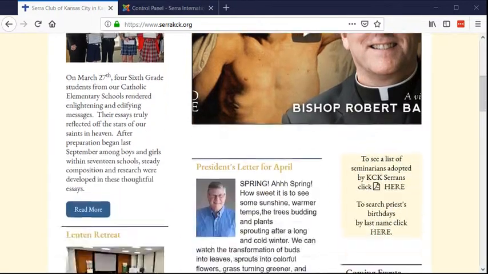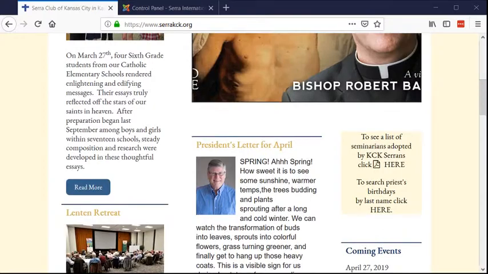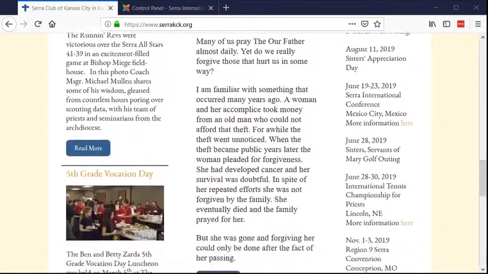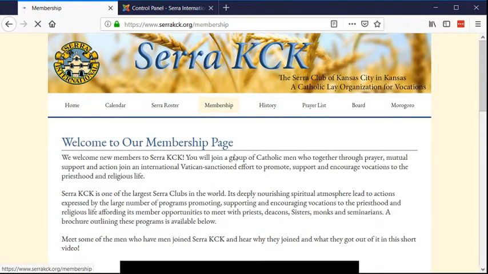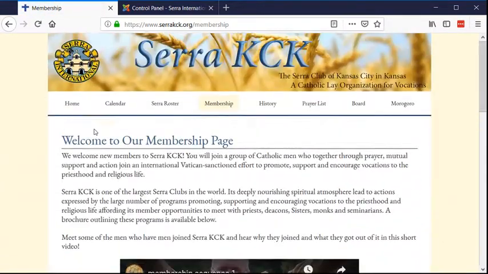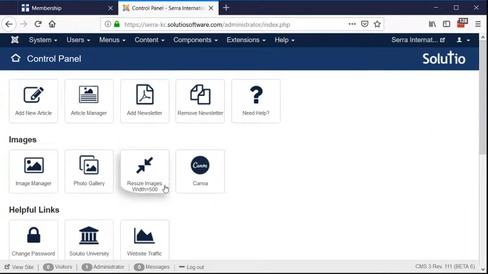Sixth grade essay contest is one article. Lenten retreats, another article. President letter is its own article. So hopefully that helps you get a sense. And maybe if I look at another page on the site, for example, membership, welcome to our membership page is all one article. So what then are categories?